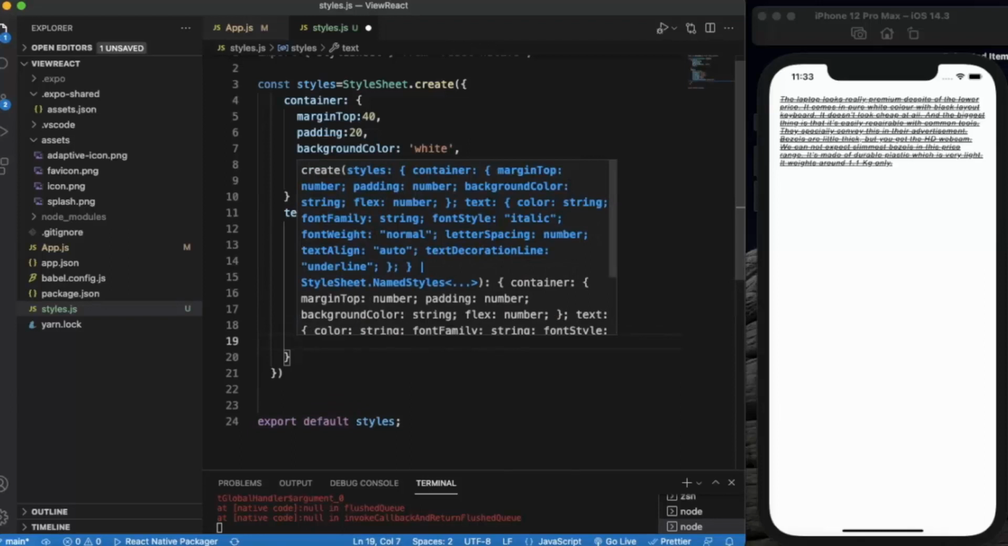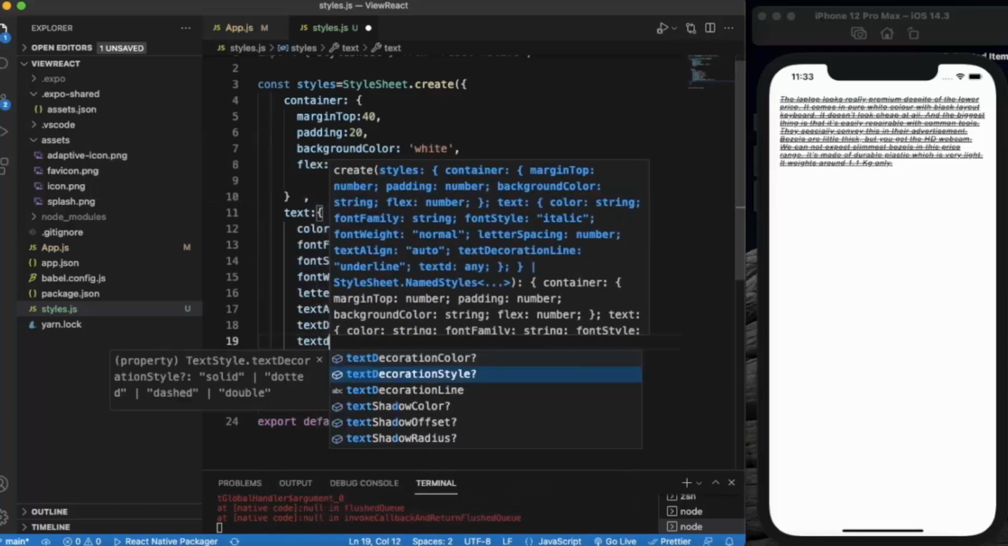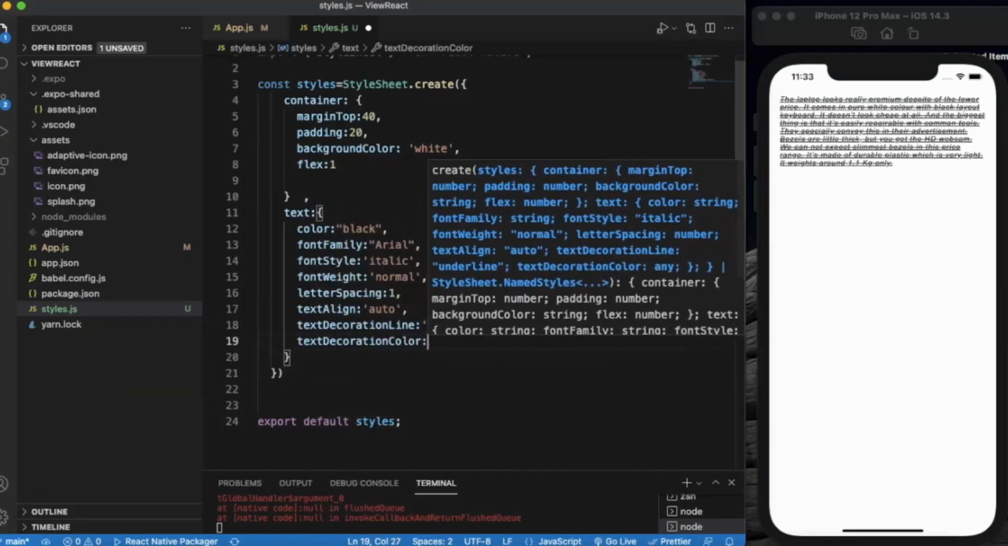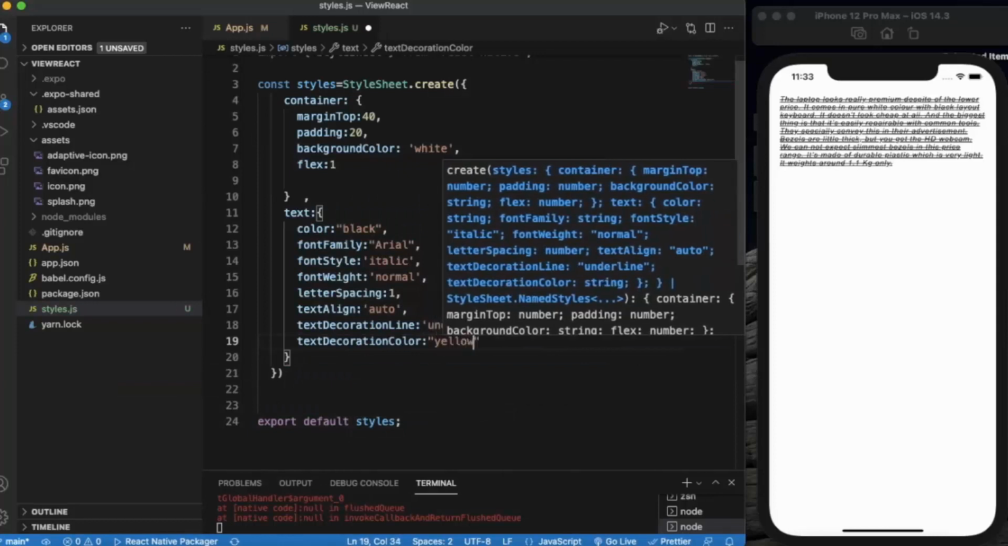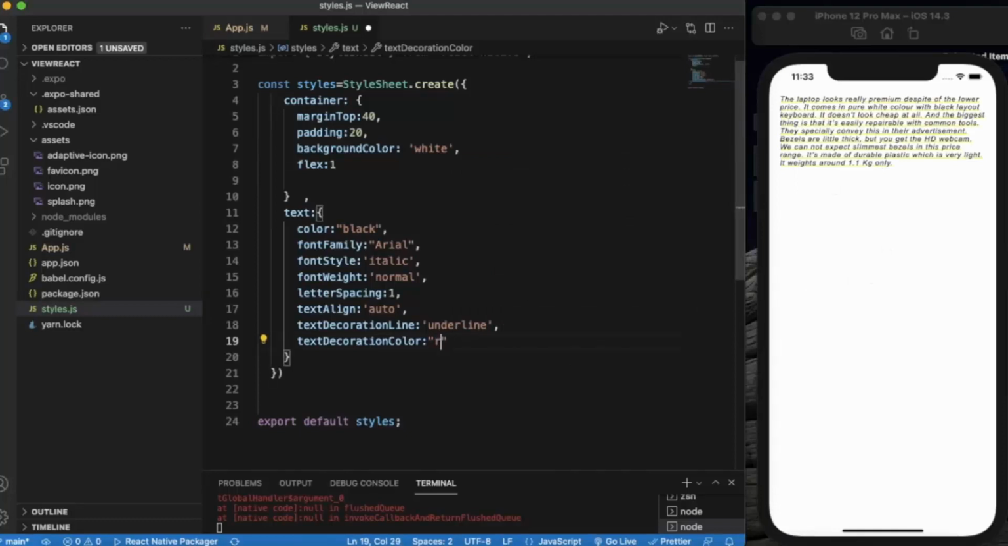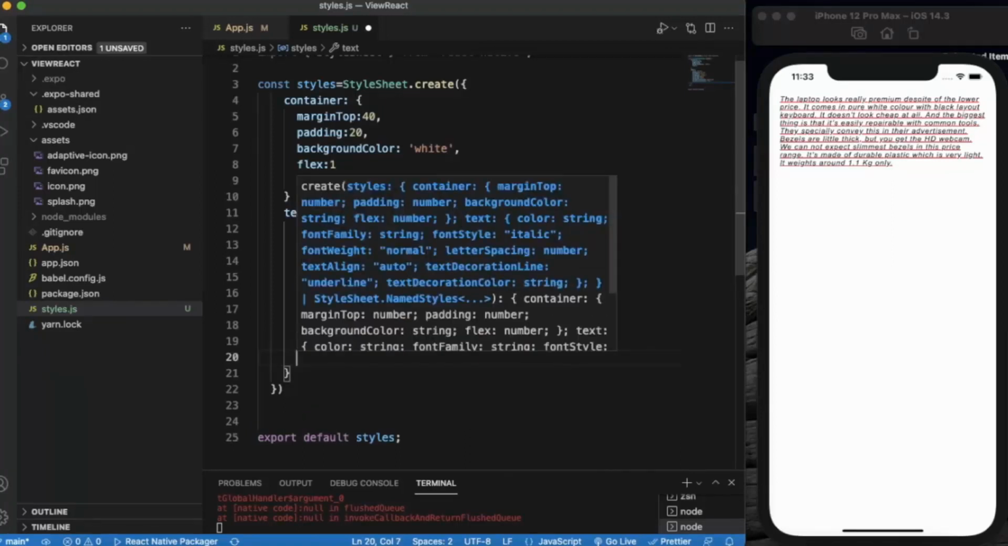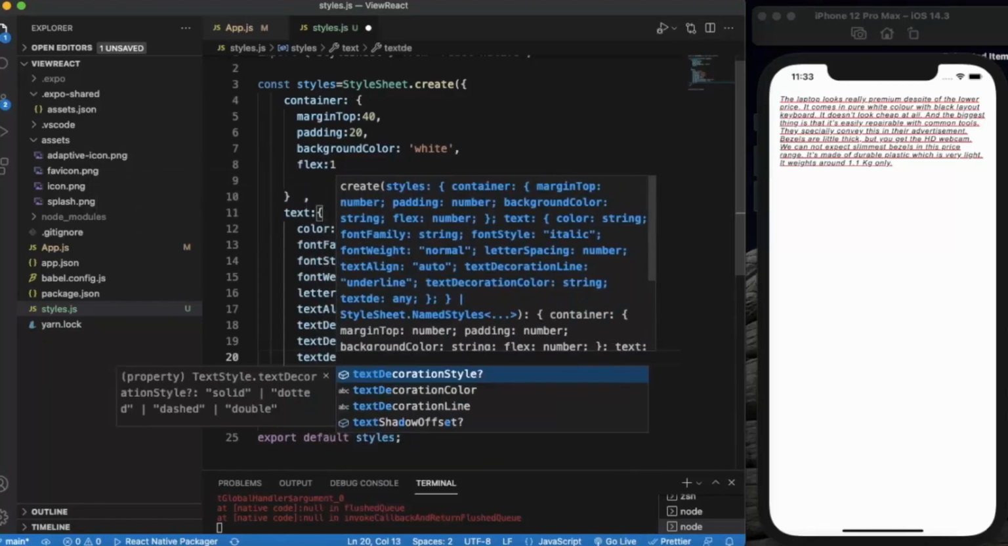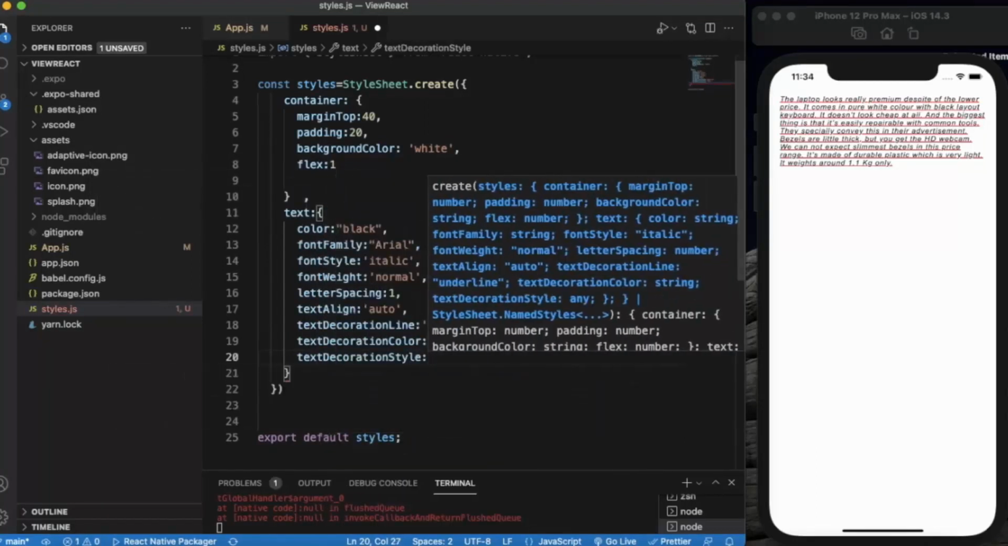We can also change the line color. Text decoration color. Let me change it to yellow. As you can see. Now let me change it to red. You can also set the decoration line color. Now the next prop is only available on iOS devices. Text decoration style, the style of the lines.